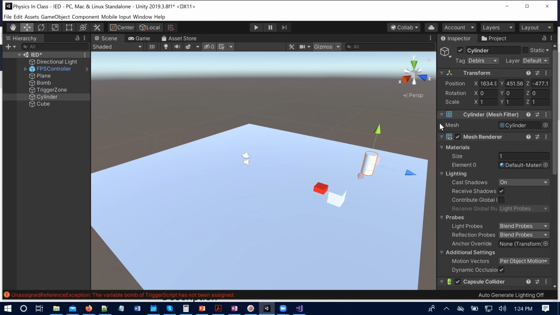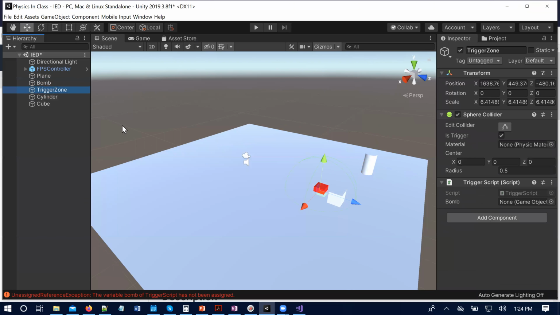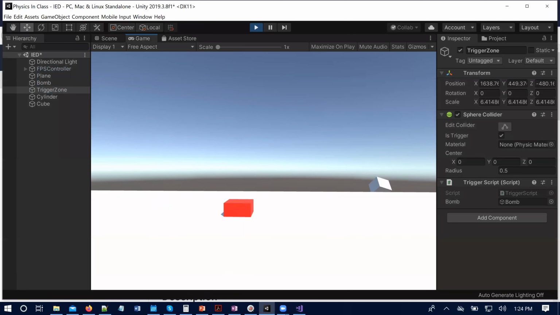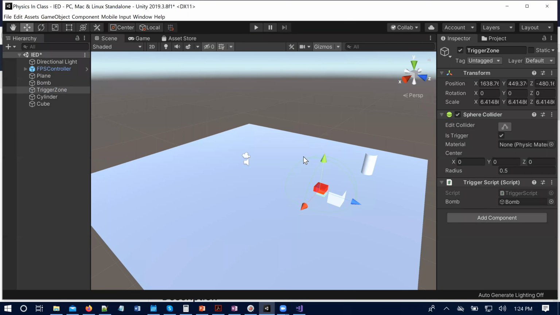Okay, all right, so let's go to our script. It's in our trigger zone, right? We need the bomb to be dragged in here. Let's do that. Okay, that should help. Oh, no. How could it be? Are you starting in your trigger zone? I didn't think so. No, guess not.